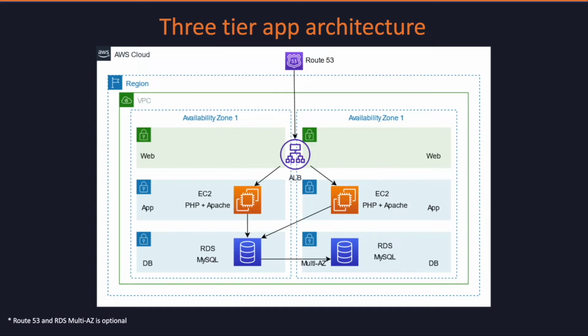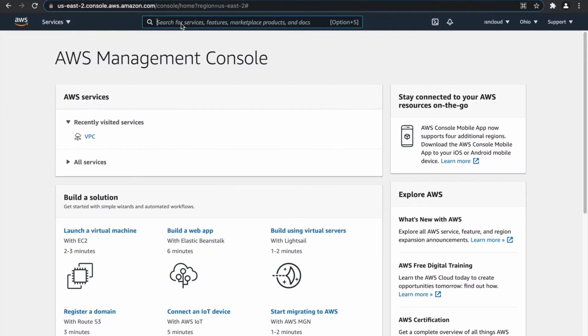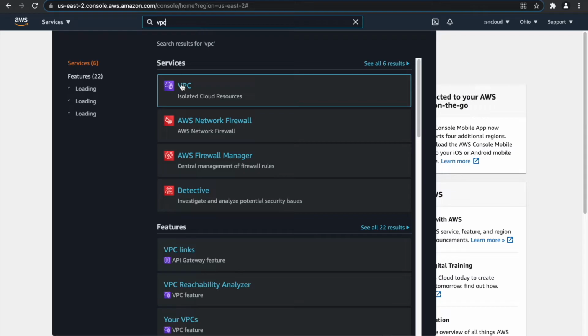Once the underlying networking infrastructure to host a 3-tier application is created, we can start with the application components. For this use case, Route 53 is optional as we can directly access the application via the application load balancer. Then we will create 2 EC2 instances on both availability zones and install PHP and Apache on them. And finally, we will create the RDS instances. Here the multi-AZ configuration is optional. Now let's quickly jump into the actual implementation.